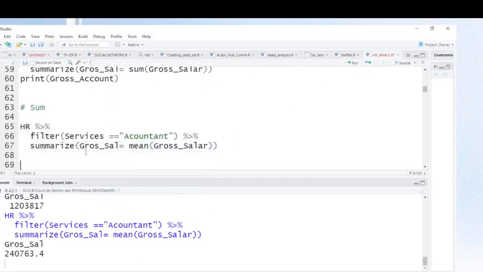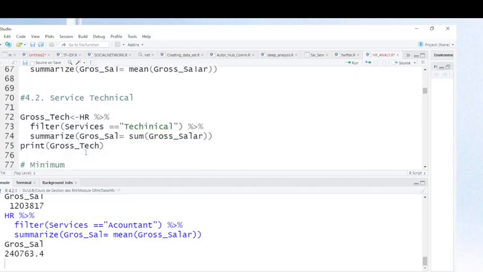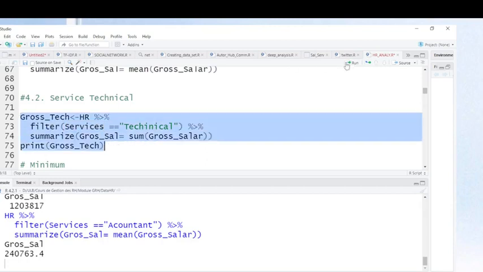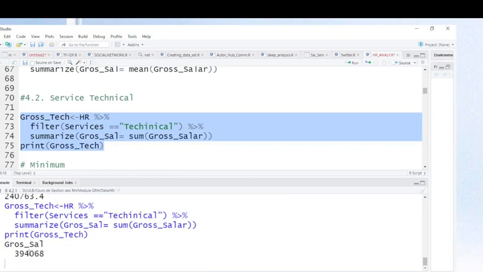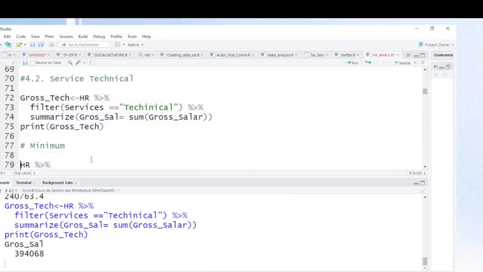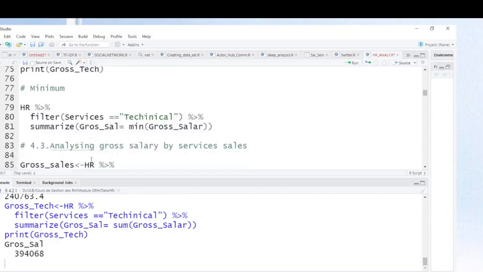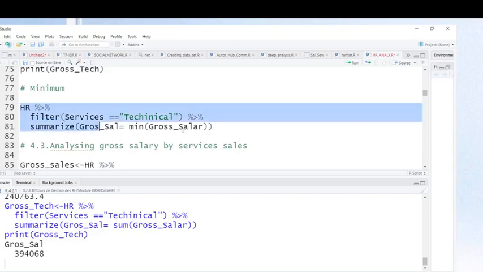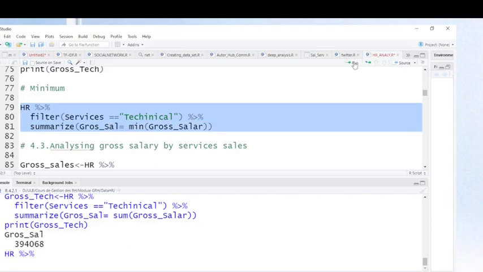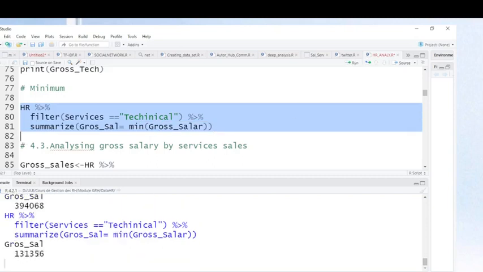Okay, now let's perform another analysis. If you are interested in technical service, you just have to indicate the filtering variable and just calculate it like this. This is the amount paid in technical service. Now, if you want to calculate the minimum value paid in technical service, you need to indicate this. You need the minimum value we paid in technical service. This is the minimum value. This is the minimum amount paid.